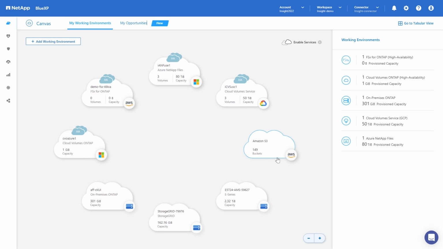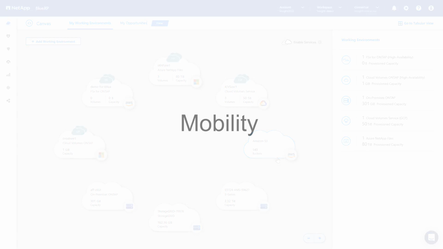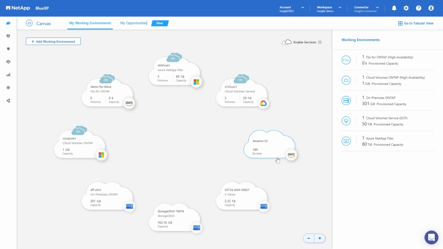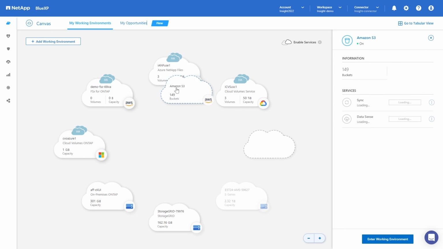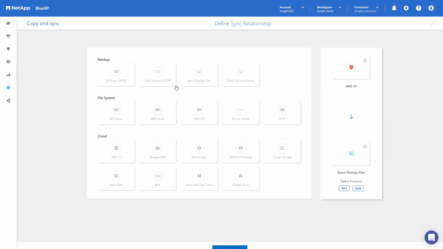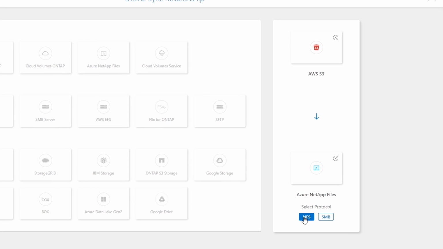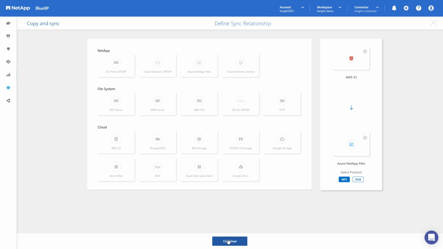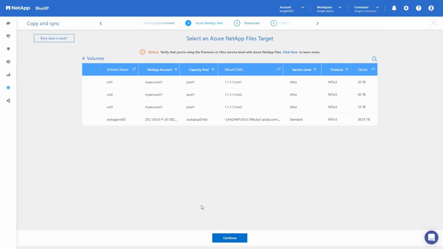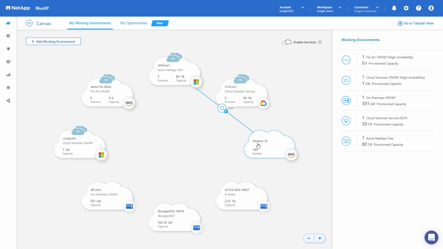Once you have established your data estate, you can utilize BlueXP's data mobility capabilities to move data across the estate for a wide range of use cases. Let's see a couple of examples. With a drag-and-drop operation, you can activate copy and sync to copy, synchronize, and move data between any file or object storage. In this case, a copy relationship was created between an Amazon S3 bucket to an Azure NetApp Files.